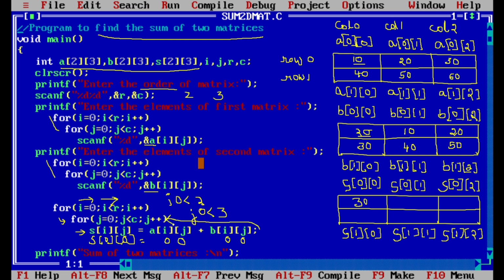J gets increased. When J gets increased, J value becomes 1. So it is 1 less than 3. Yes, again condition true. Execute the immediate statement S of ij. So what is J value now? So J value I need to change. J value becomes how much? It is 1.